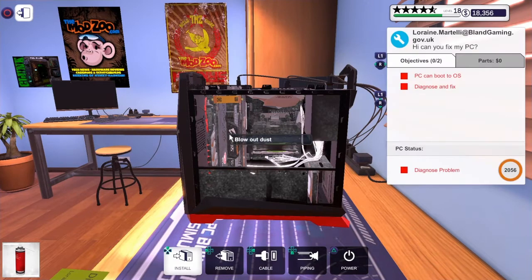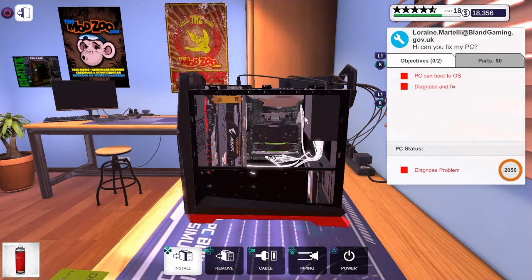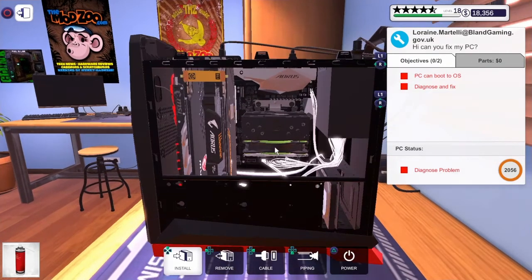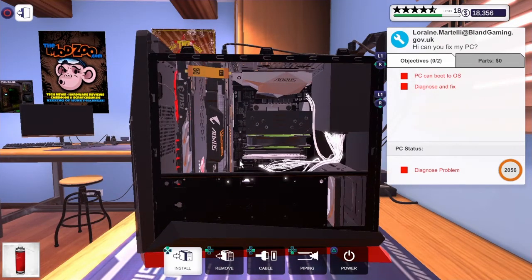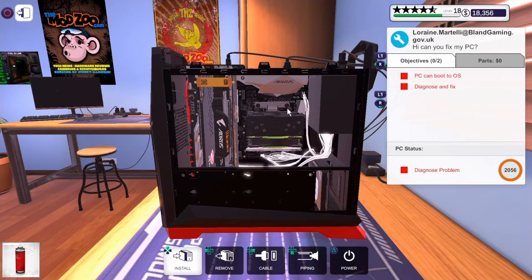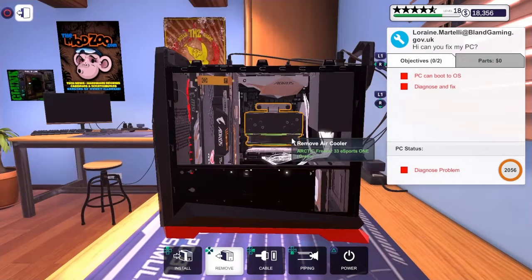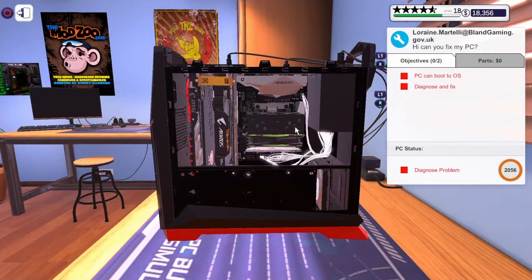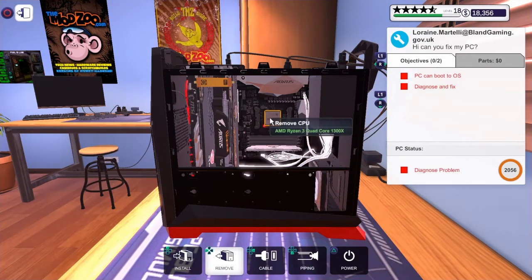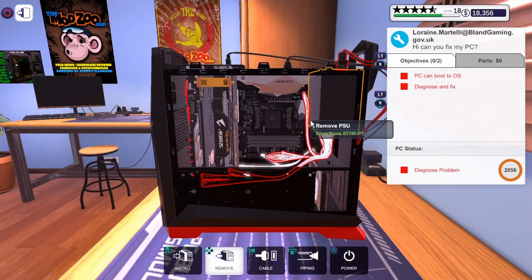Get our compressed air. Let's clean all of this out. Okay, I think that's it. Looks clean to me. And then it was the motherboard, right? So we need to remove all of this. Remove the air cooler, the CPU, RAM. Get rid of all these wires.